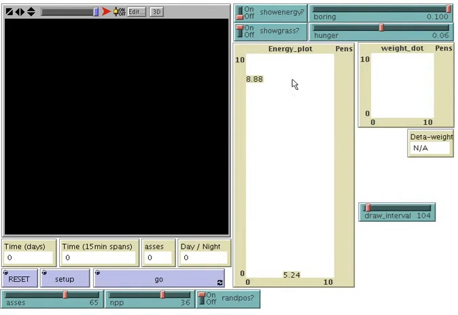Here we have a big panel, a graphic panel, where the system is going to plot the current status of some critical variables, especially the energy and the weight of the animals.